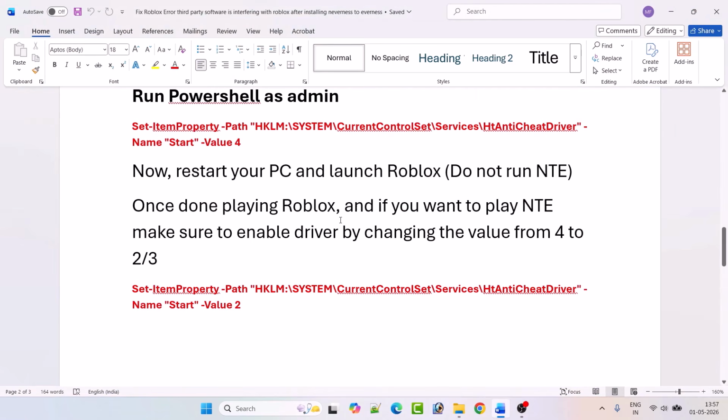Now once done playing Roblox, and if you want to play Neverness to Everness game, then make sure to enable the driver by changing the value from 4 to 2 or 3. 2 is for automatically enabling the driver and 3 is for manually enabling the driver.